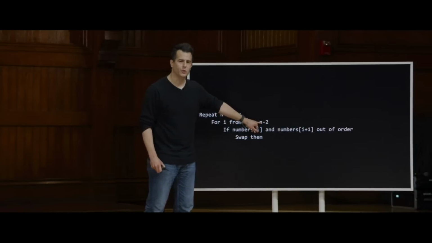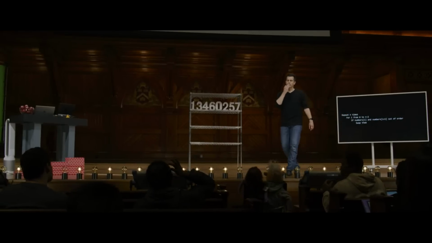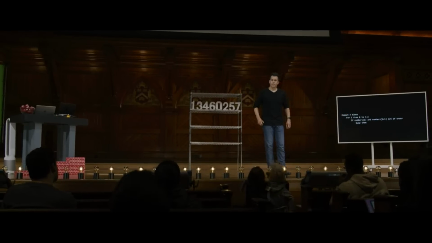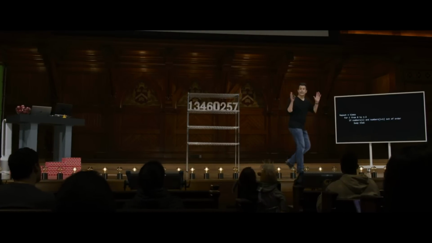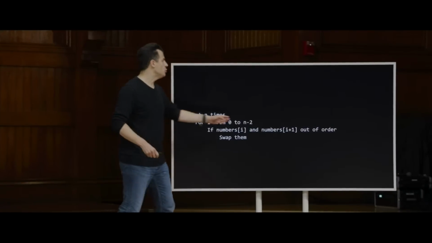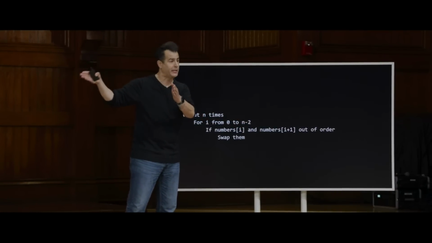But we've never seen n minus 2 in pseudocode before. Why is it n minus 2 and not the usual n minus 1? Yeah? Exactly. Because we're taking a number and comparing it to the next one, so you better not go all the way to the end and expect there to be a next one at the end of the list.